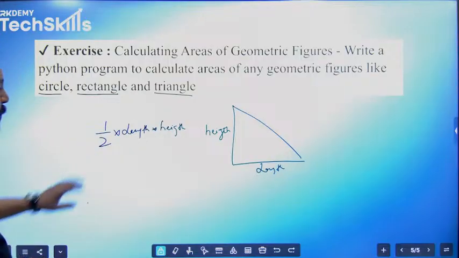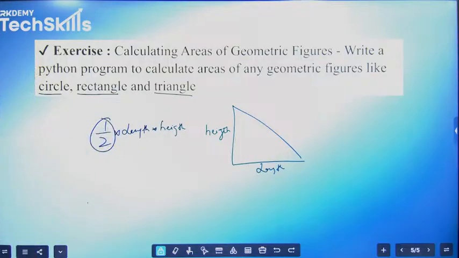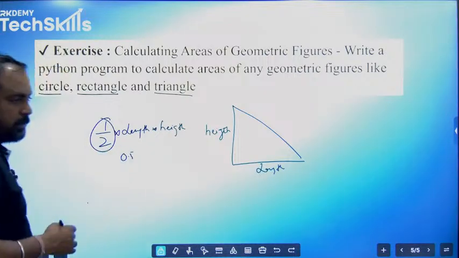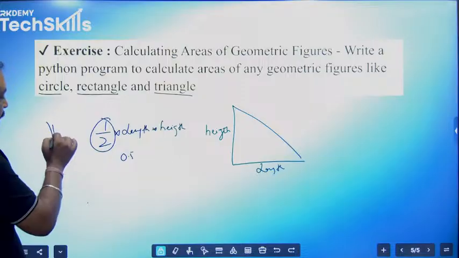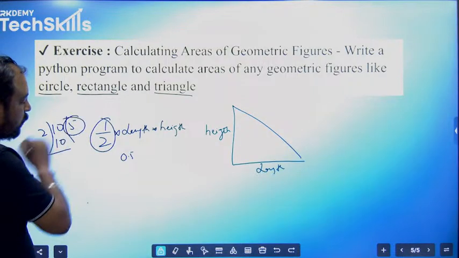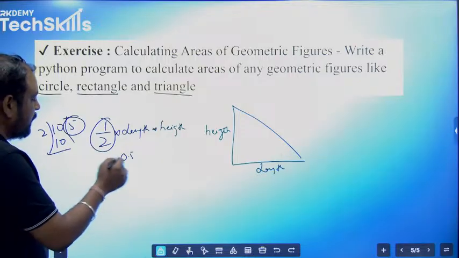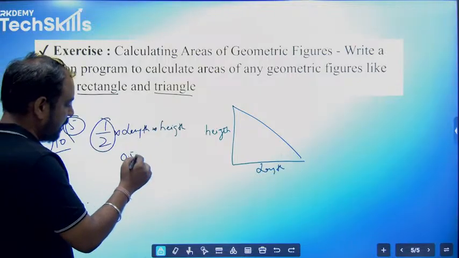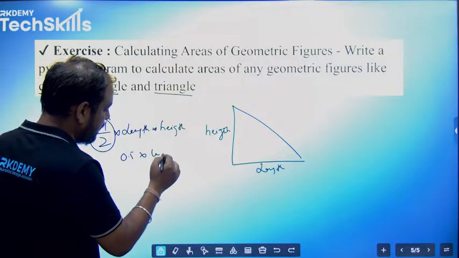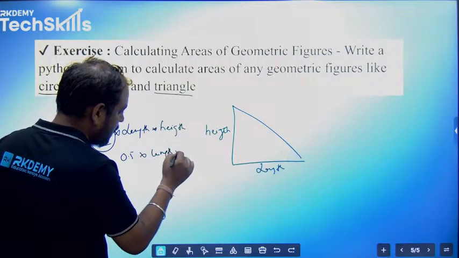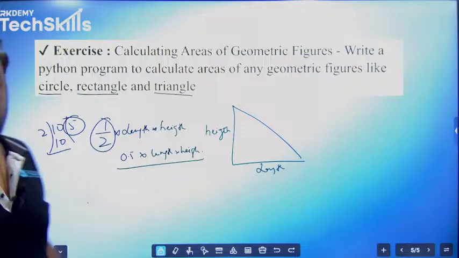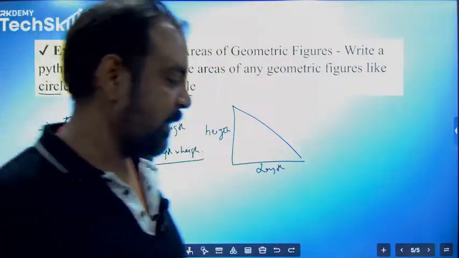Now we cannot write 1/2 in programming, so we will calculate it. 1/2 means 0.5. If we divide like 10 divided by 2, 2 fives are 10, and the output we get is 5. So I am going to write 0.5 into length into height, like this, and we will get the area.